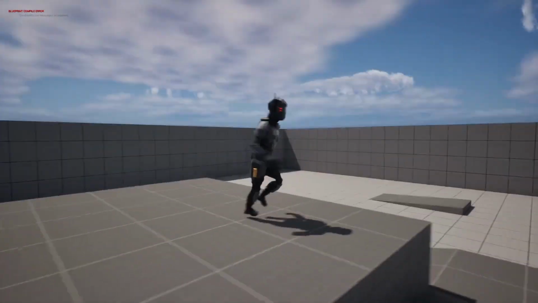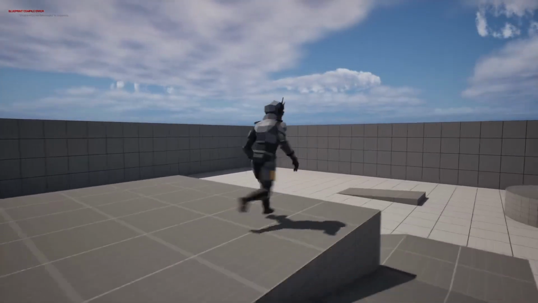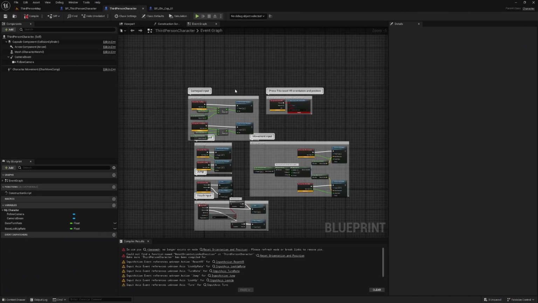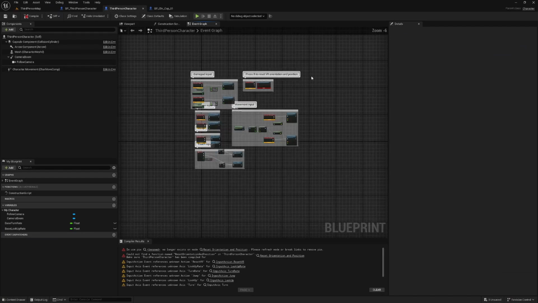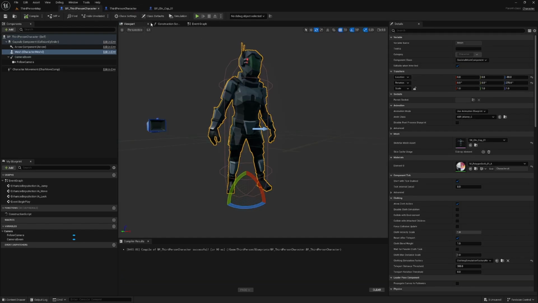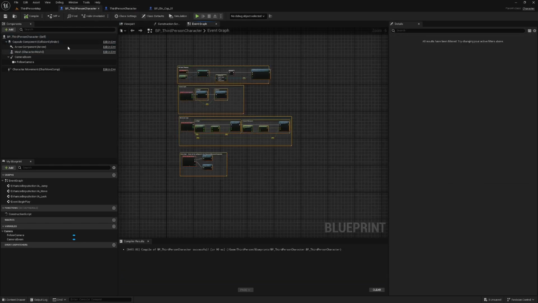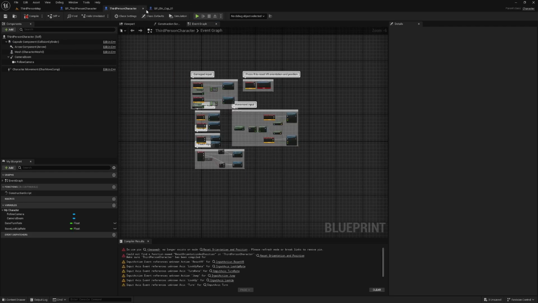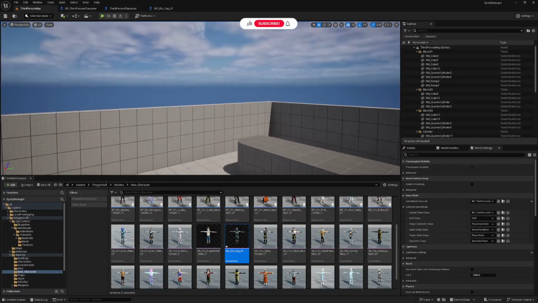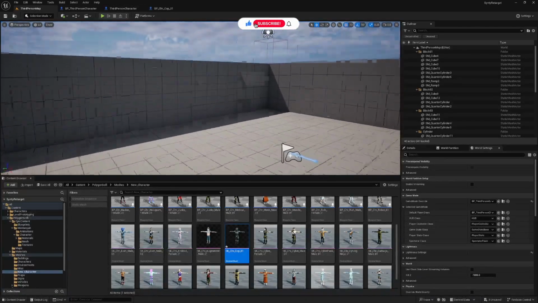And the blueprint compiler error is just the error that is in the original Synty third person character that they give out of the box. But yeah, if you don't want this error, you can just copy paste. You can either delete this or just copy paste what's in your event graph for your BP third person character and just paste it in here. And yeah, that's a really simple tutorial, and I'll go over some more complex ones later.